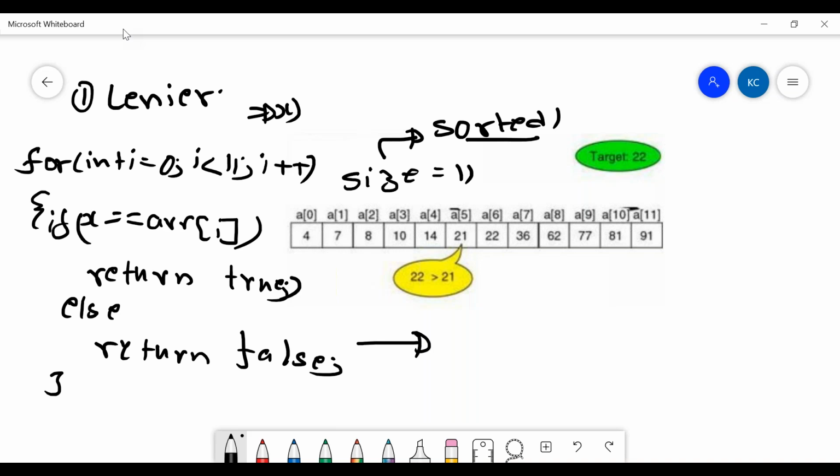It starts from 0 till n. So first we take the index 0 and see if the input, we need to find 22, is equal to it. Is 22 equal to 4? No. Come to the next. Is 22 equal to 7? No. 10, 14, 21. Then we came to 22. Is 22 equal to 22? Yes, it is equal. So we return true over here.